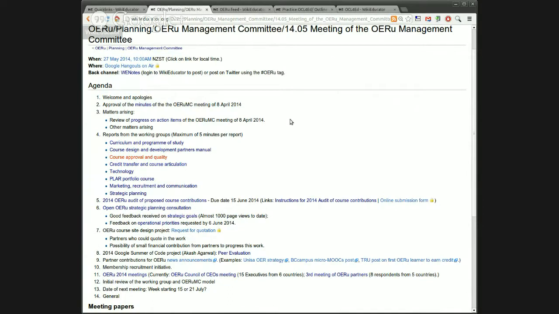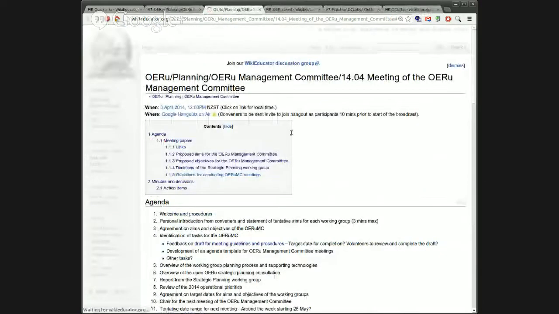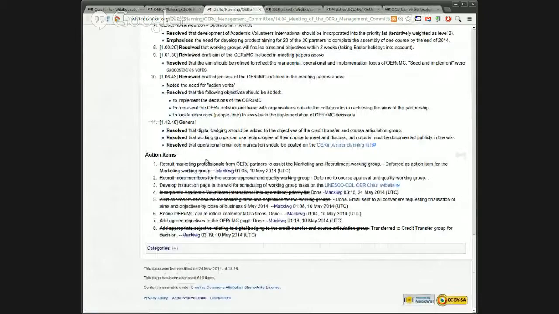So a quick report on the progress of our action items from the last meeting. There was a point about recruiting additional members for the marketing group. We've deferred that to the marketing working group, and I'm sure David will report back on that. Again, for the course approval and quality working group, this has been deferred to the actual working group, and I saw that Sarah posted a public announcement yesterday requesting additional members for that group.